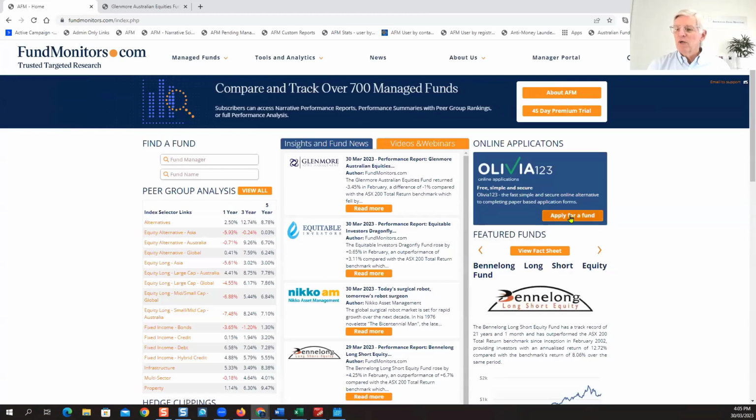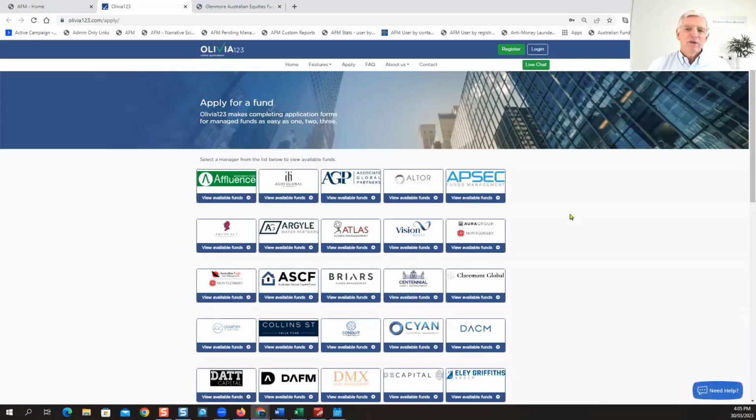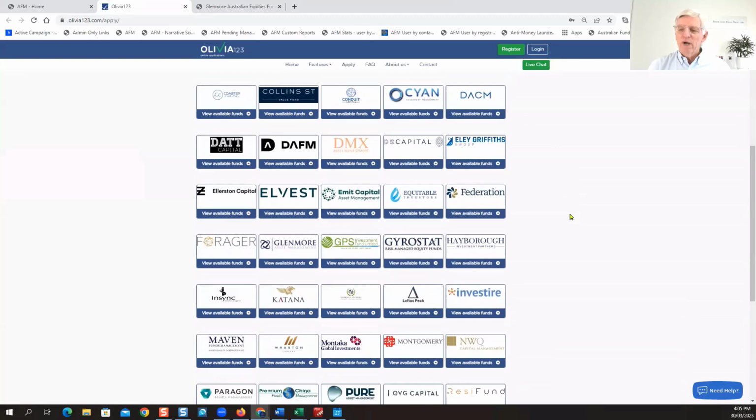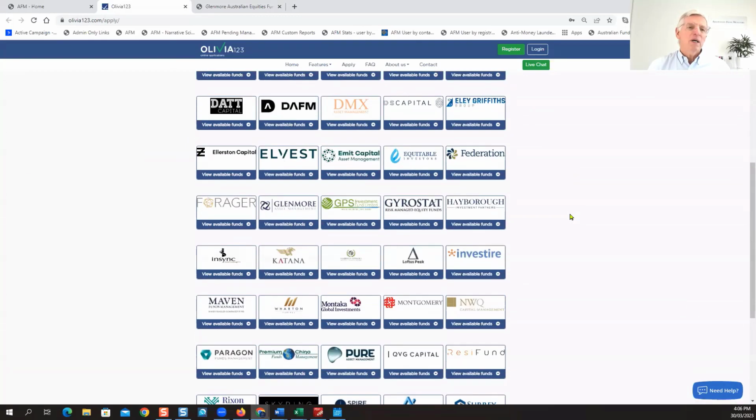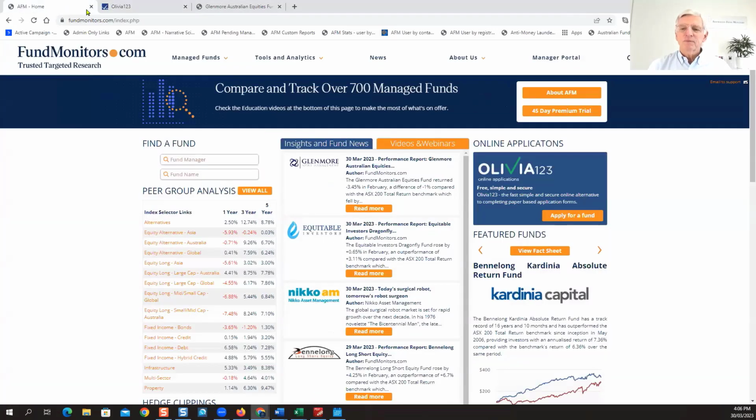There's also a link here to Olivia, which is the AFM Olivia online application system, where there are a whole range of funds where you can apply directly online, avoid the paper and the hassle of filling in a paper-based application form. And you can have a look at that separately. I won't go into the detail of that at the moment. Coming back to the home page, let's look at the peer group analysis.